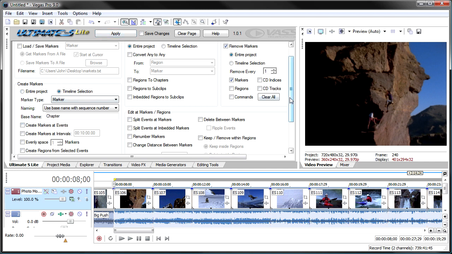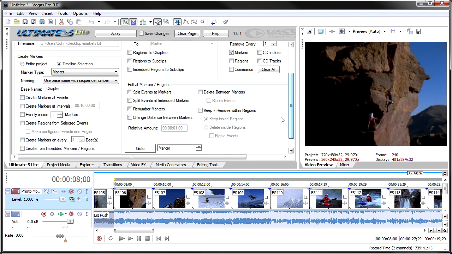And then we'll show you the different things that we can do with creating markers. For now, we'll leave it on the entire project. I can create any kind of marker that Vegas knows about, so CD markers and regions, command markers, and regular markers and regions. I have several naming conventions.